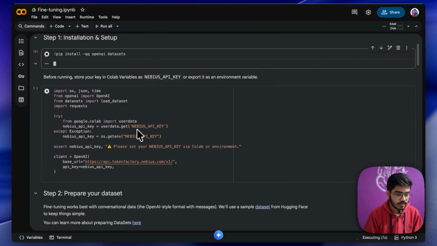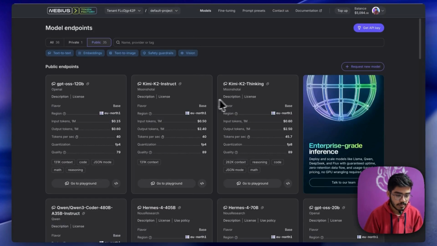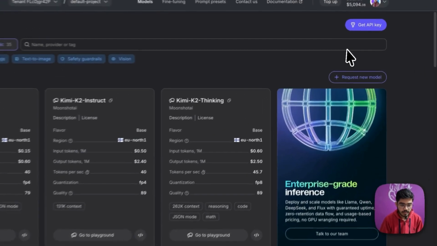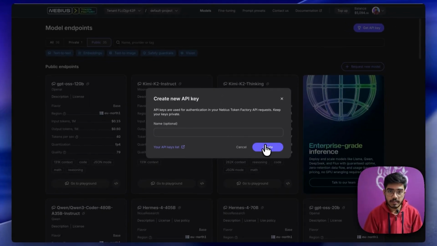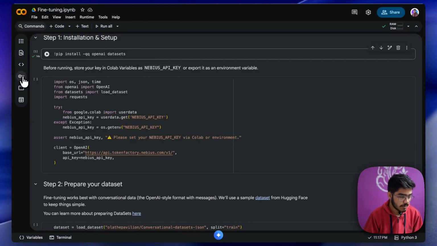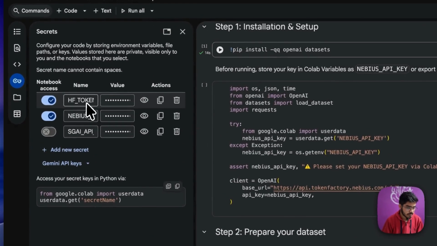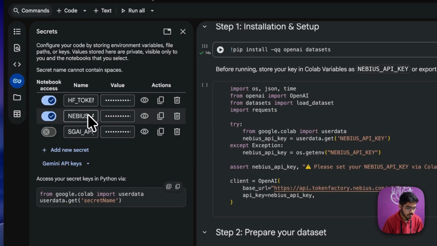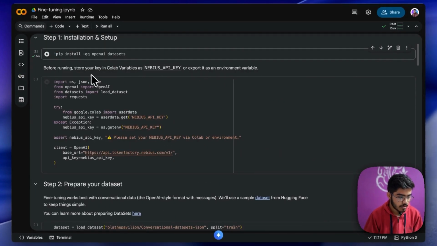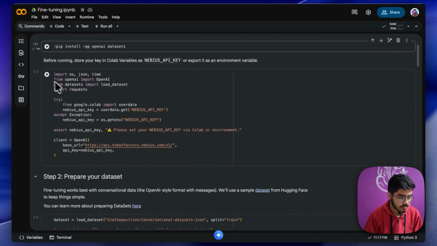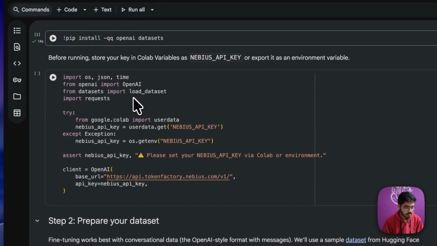For Nebius API keys, you can just go to Nebius Token Factory and then go to Get API Key and then just add a name and click on Create and you will get the API key. So you can see I have already added my API keys here. You can see this is the Hugging Face token and this is the Nebius API key. So now I'll close this. Okay, so we have installed the packages. Now we'll just run this. So this basically imports all the packages.